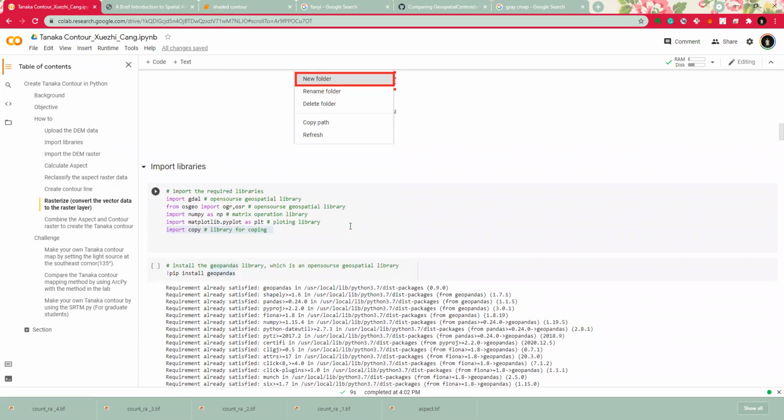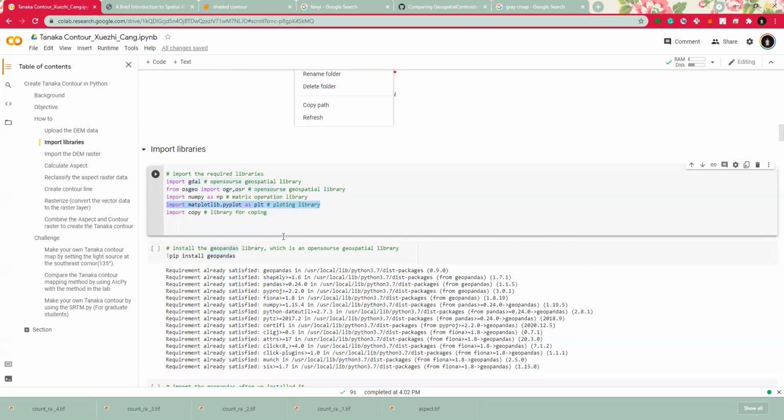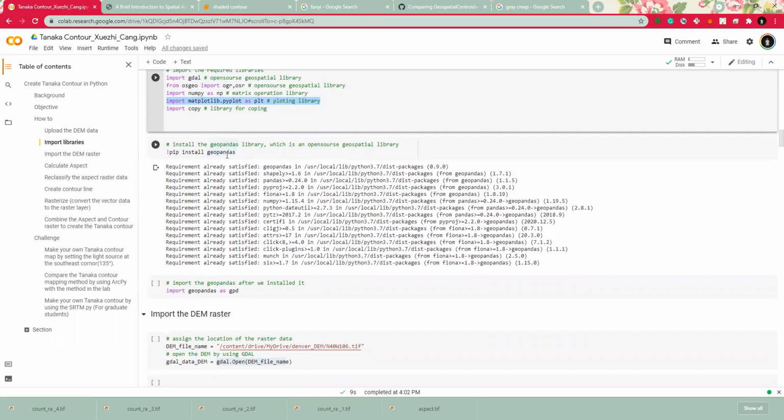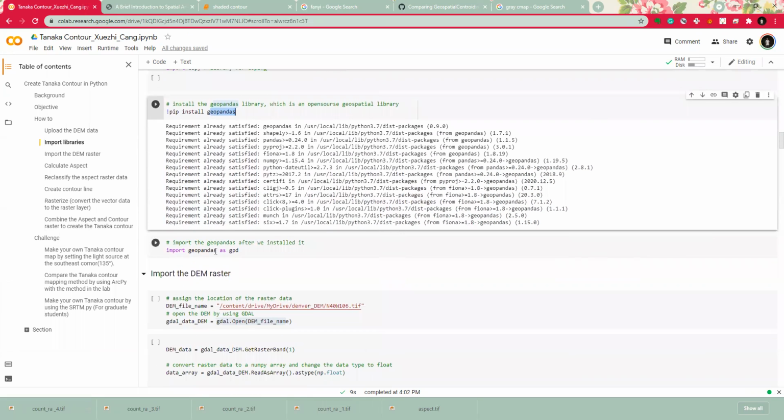Before we run our own function, we need to import some required libraries. The first two are the open source geospatial libraries. The third one is for operating on matrices. The fourth one is for plotting. We will use that to plot image and vector data. We also need to use a library called GeoPandas, but Colab does not have that. So we need to install this library. Then we import that library.